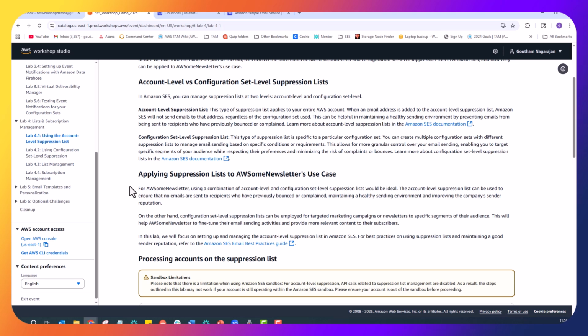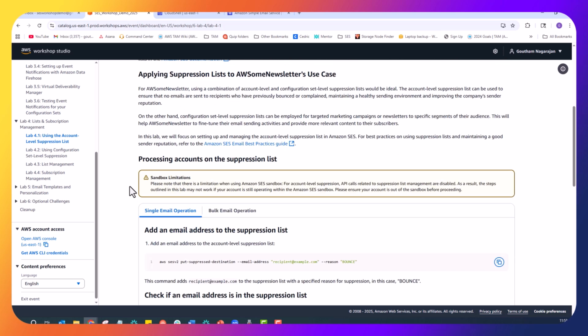As we have the sandbox limitation in this workshop, we will just be walking through this and we will not be able to perform this operation. Let me show you how to manage this list using the AWS CLI commands from this workshop.